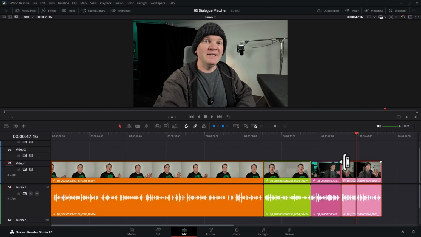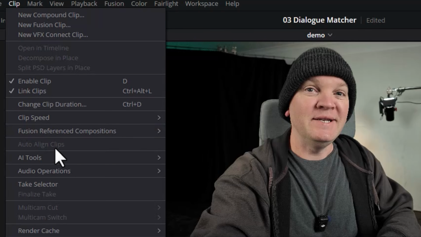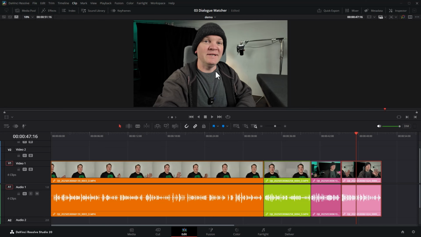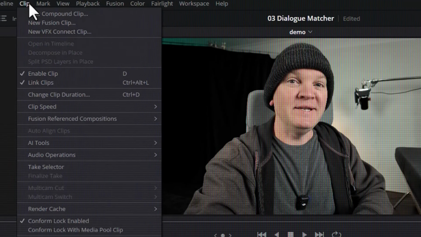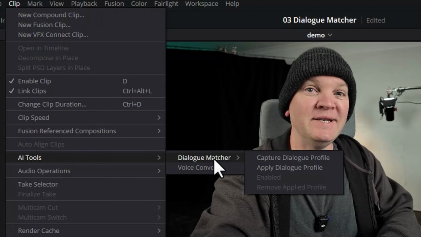and room tone. Once you've chosen your reference clip, come up to the clip menu, come down to AI Tools, choose Dialogue Matcher, and then choose Capture Dialogue Profile. This is going to tell DaVinci Resolve to analyze this clip and set it as a clip that we want to match to. We don't get any message box telling us that it's actually done it, but if you come back up to the clip menu, come back to AI Tools and Dialogue Matcher, you can see we've got a new option now, Apply Dialogue Profile.